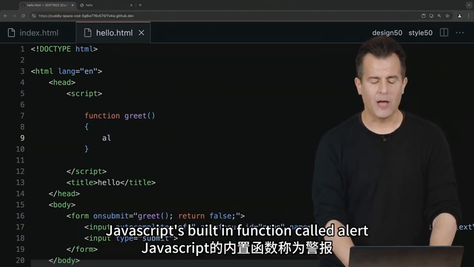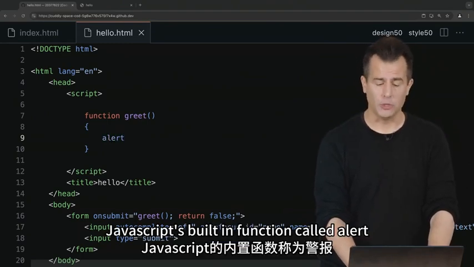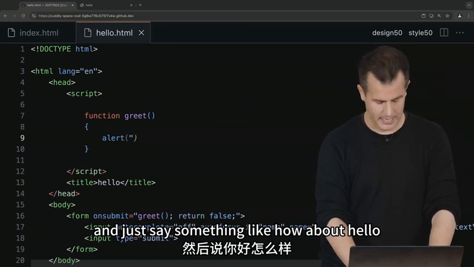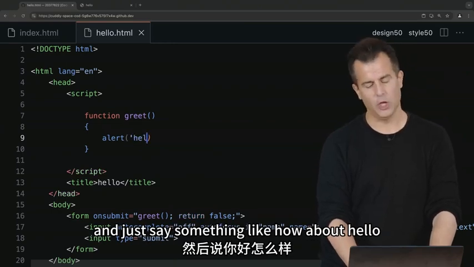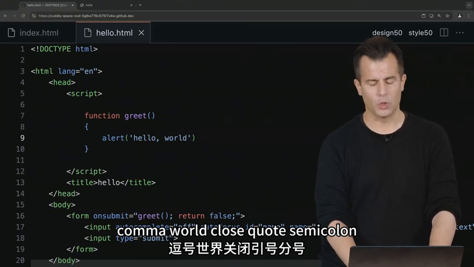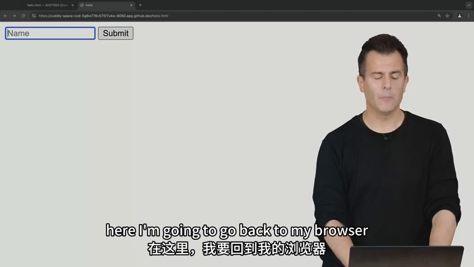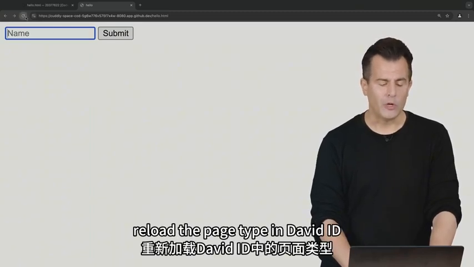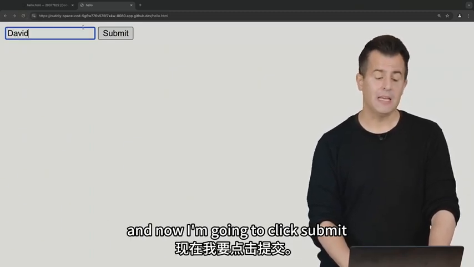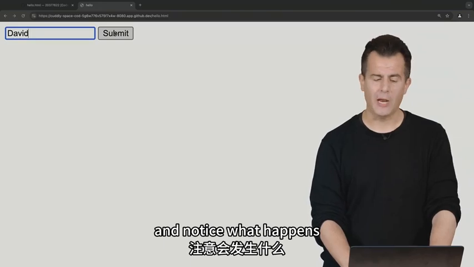Let's actually use JavaScript's built-in function called alert and just say something like, how about "hello, world", semicolon. So the alert function, unlike greet, does come with the language. Here, I'm going to go back to my browser, reload the page, type in David, and now I'm going to click submit. And notice what happens.